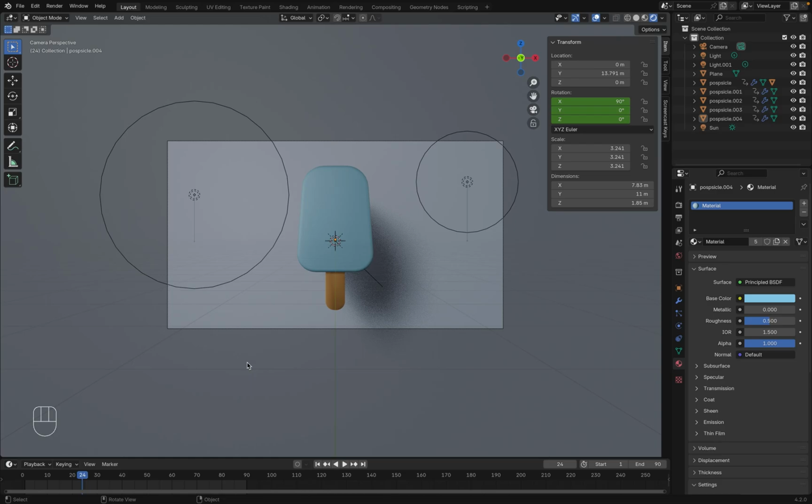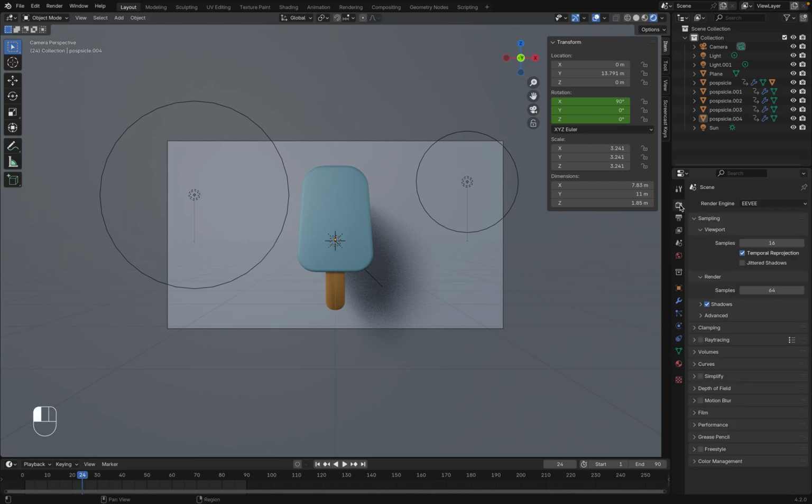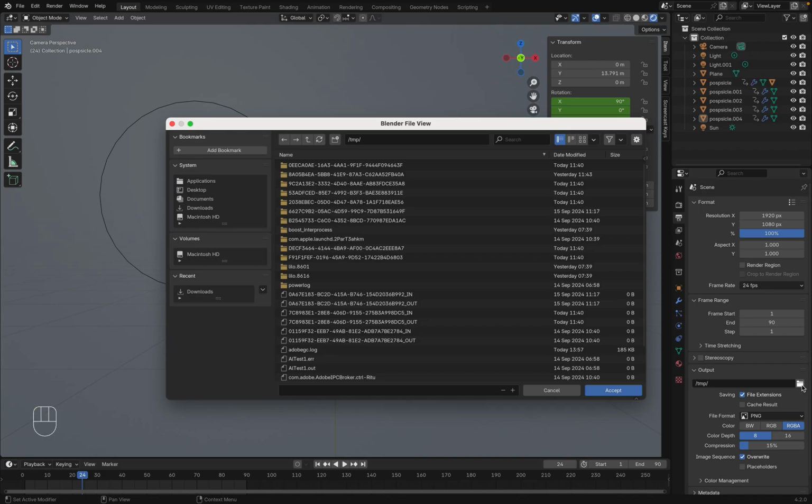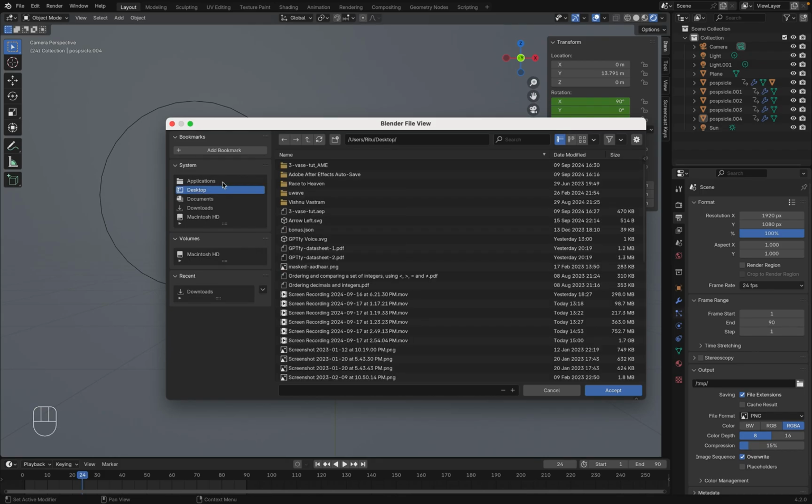So we are ready with our animation. Now we are going to render it. So how do we render it? I'll go to my render settings. We have render samples over here. And I'll also enable ray tracing, which gives us a better output. And I'll go to the output tab and then select folder. I'll create a folder on my desktop and name it Ice Pop.